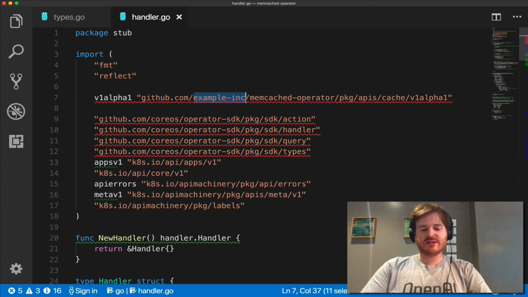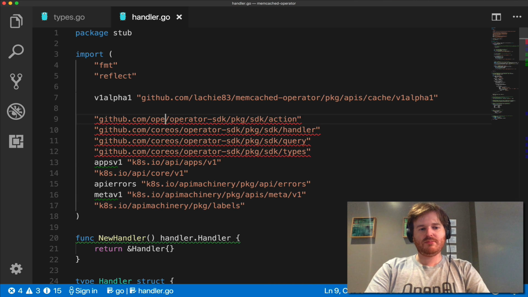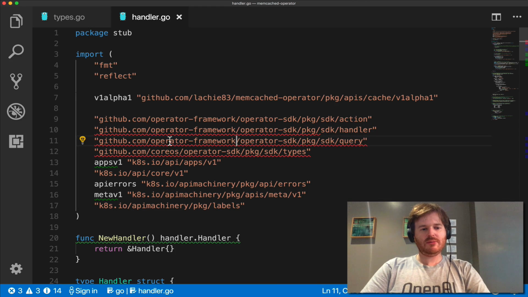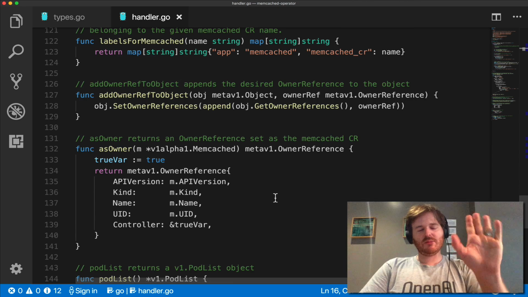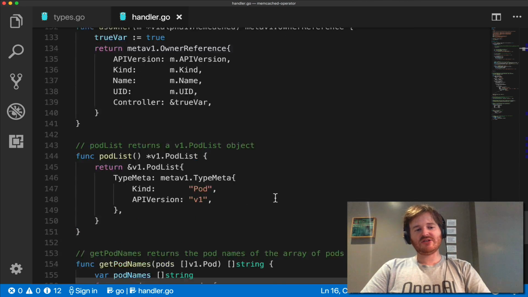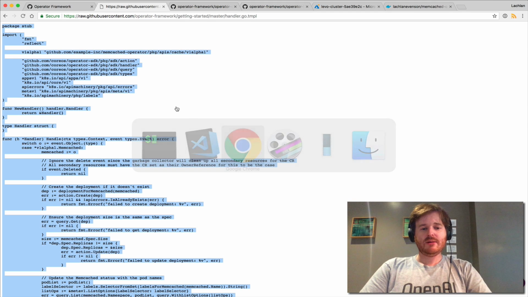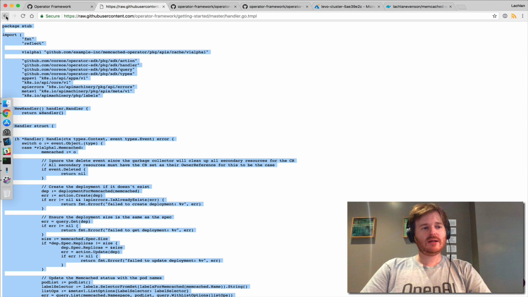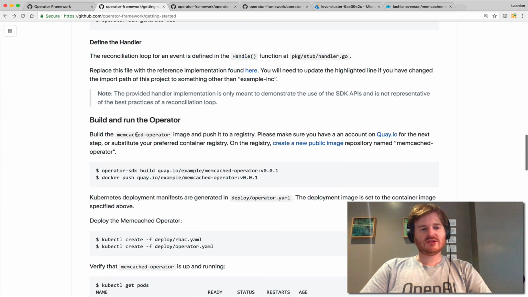I'm just going to go and fix this up. Operator framework. Okay, so that's that. Fix up the imports here. Fantastic. Okay, so my logic's there. Again, this is a great scaffold, and this is building just a demo memcached operator. Okay, going to go back. All right, so we have that done.